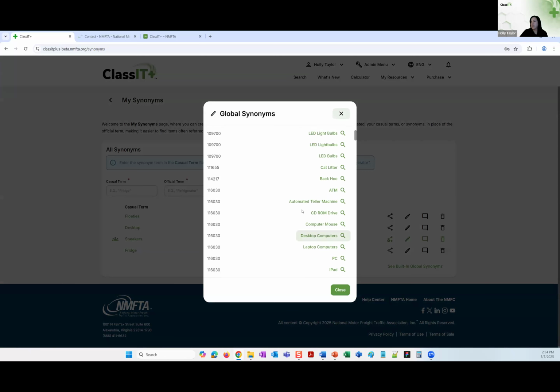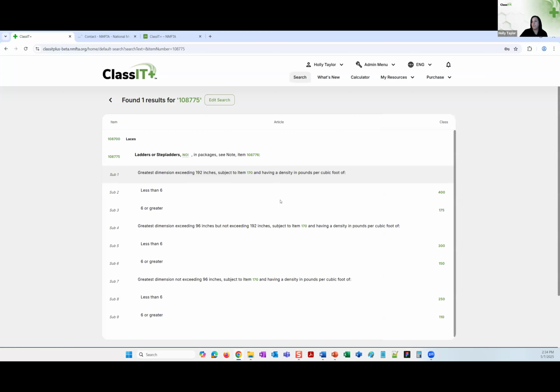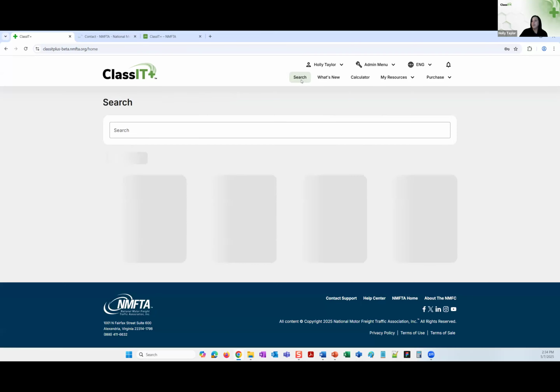As you're searching here, as you're scrolling, you notice that you have this little search icon. If you do see something that you want to search on, you just click on it and it takes you right there. So again, very intuitive, really easy to use.